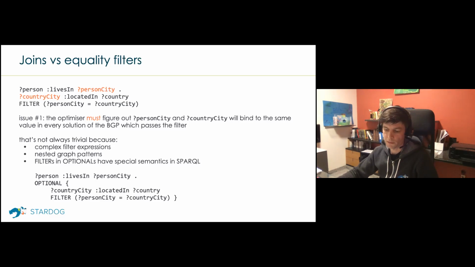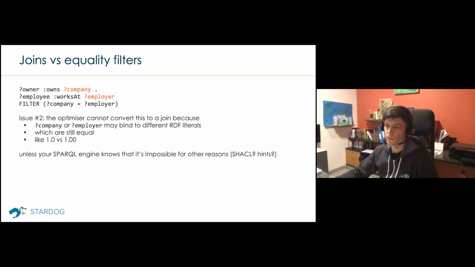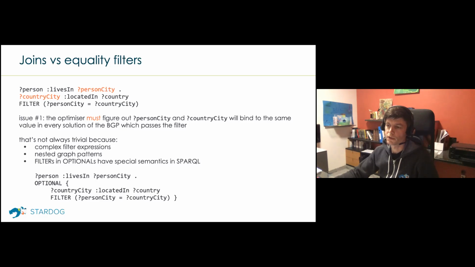And then the query optimizer will have to recognize that, okay, there's an equality filter in one pattern, but it should be enforced for a BGP somewhere in the nested patterns, and this can get non-trivial very quickly. And then there are, of course, filters and optionals, and they have special semantics in SPARQL, and they behave a little bit differently. So my advice usually is to not use that filtering approach. If you know that two variables should have the same values, just use a single variable. It always helps the optimizer.